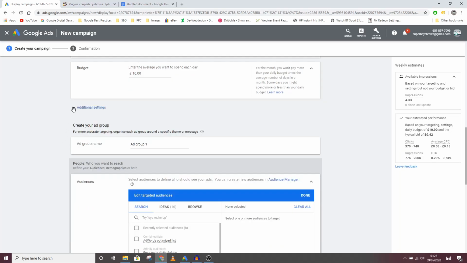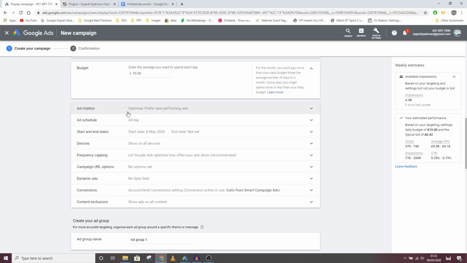Then there are some additional options that you can choose from. I won't go into more details regarding these options because these are quite self-explanatory. For example, the ad schedule, whether you want to run your ads all day, every day, or you want your ads to run at specific times during the week, and if your campaign is going to be running for a specific time. So this is quite self-explanatory here, and you can pick and choose the options that are relevant to the campaign that you are trying to create.